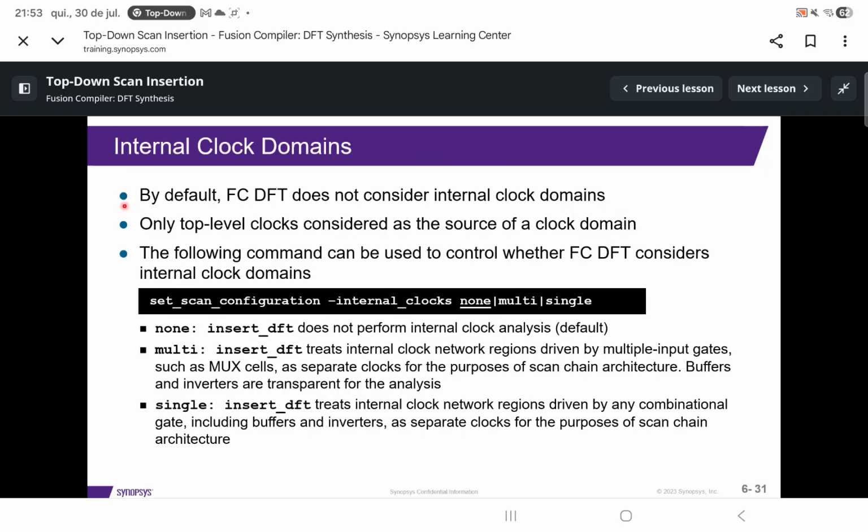Let's discuss internal clock domains. By default, Fusion Compiler DFT does not consider any internal clock domains. Only top-level clocks are considered as a source of clock. However, you could use the following command, set_scan_configuration -internal_clocks, to control whether Fusion Compiler considers internal clock domains. Default is none, which means Fusion Compiler will not consider internal clocks.